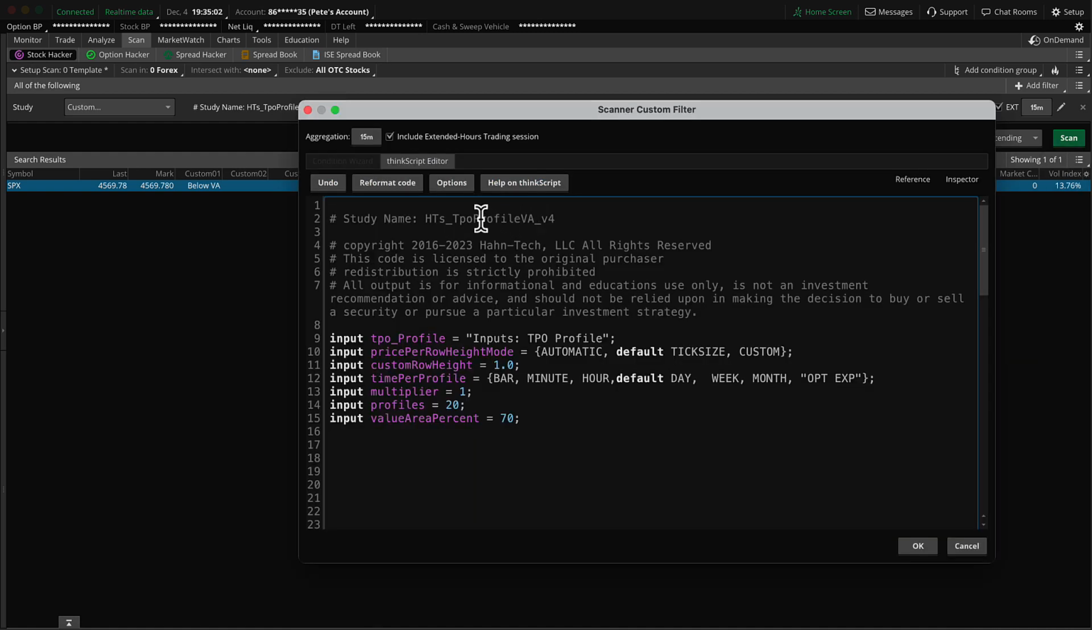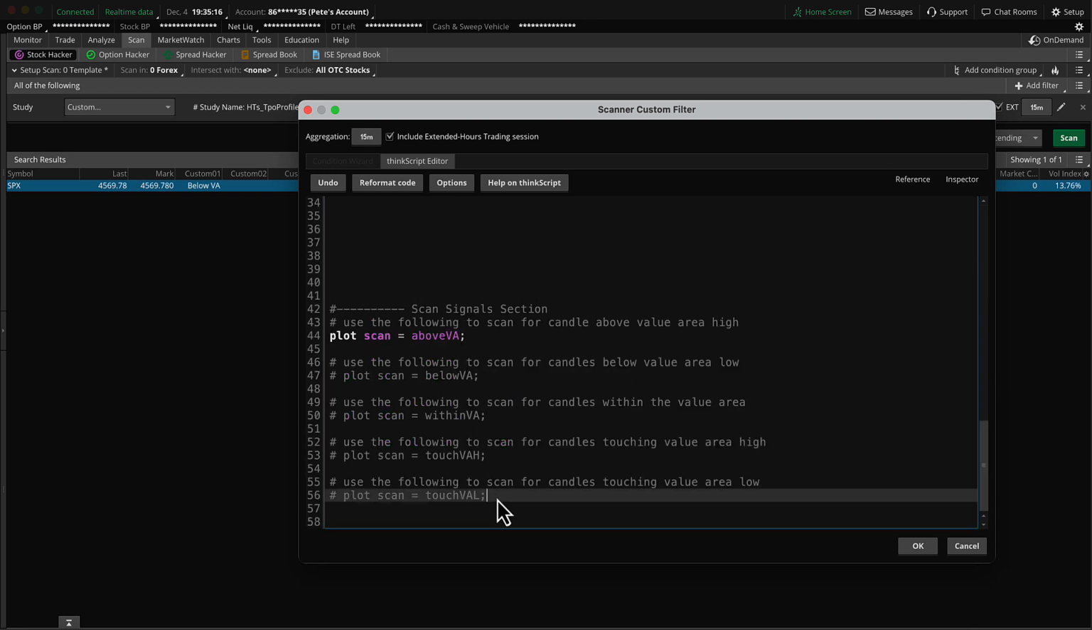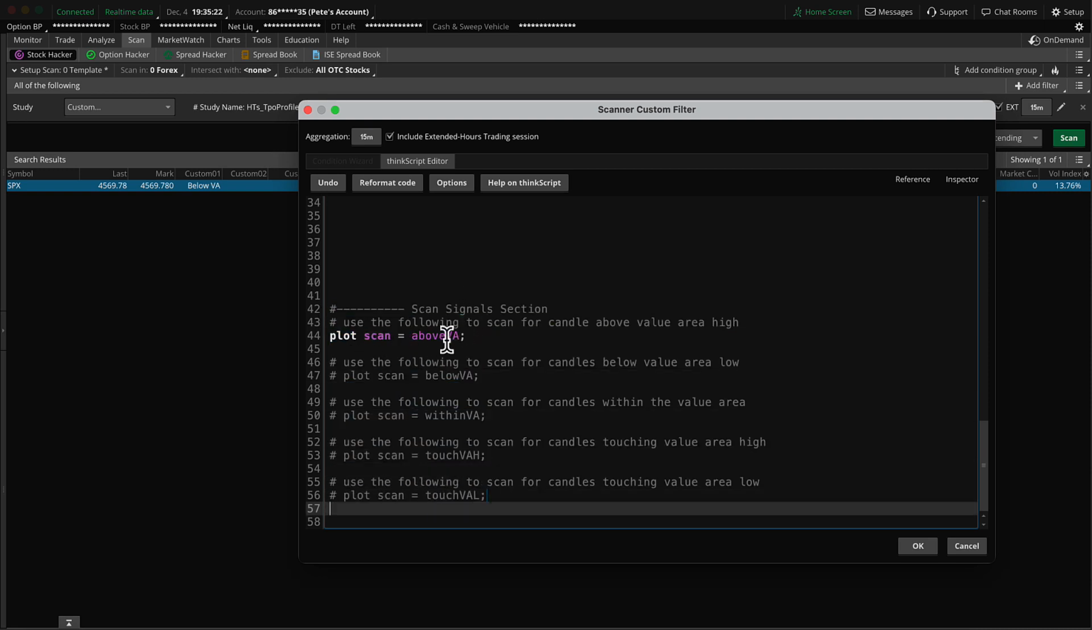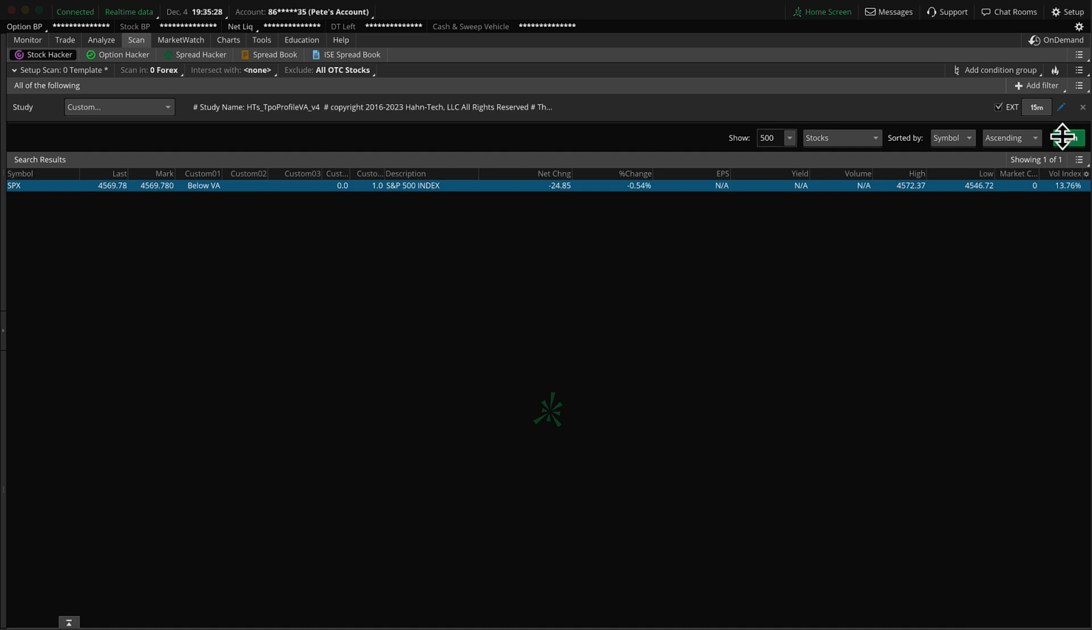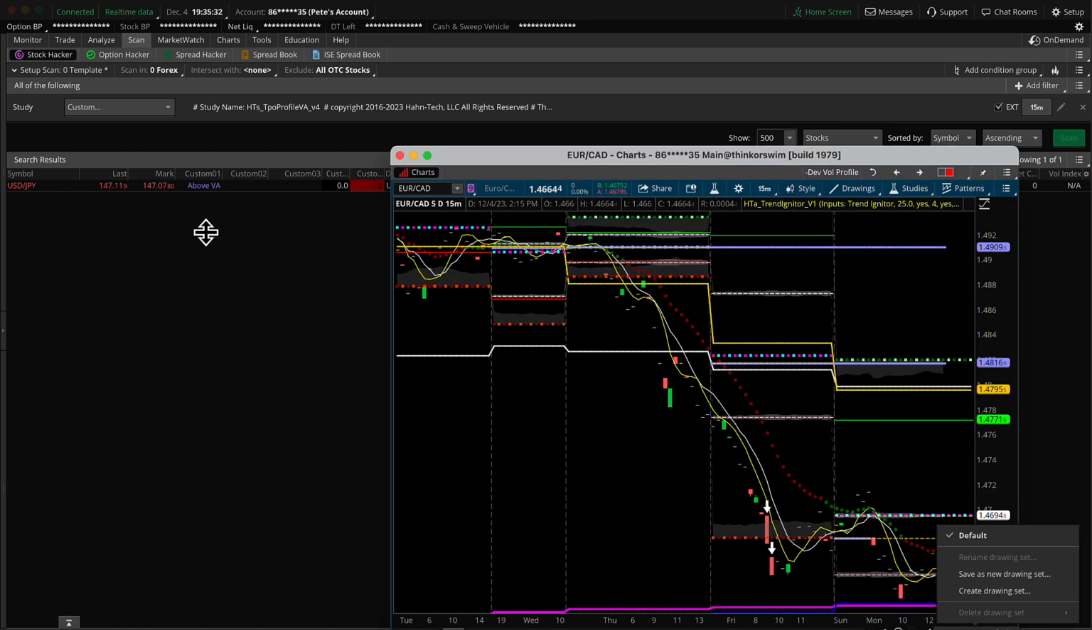Okay, so I'm going to grab this particular scan right here. It's the TPO Profile Value Area. And down here is the list of the signals. Again, we're going to cover these in much more detail when we get to the stocks section of the video. But here is the particular scan signal that we're going to start with, above value area. Let's hit OK and then run the scan. And you can see that shows up in the watch list, above value area.